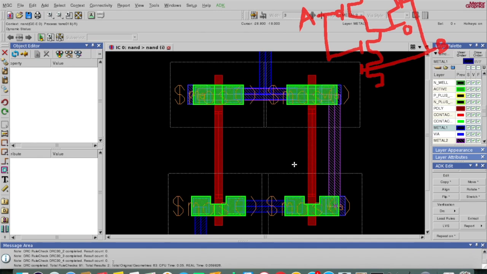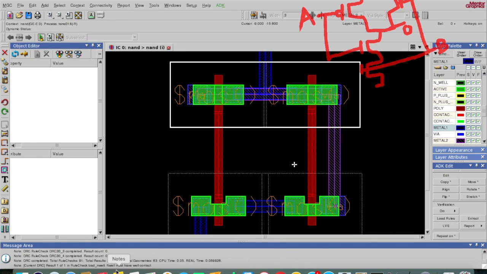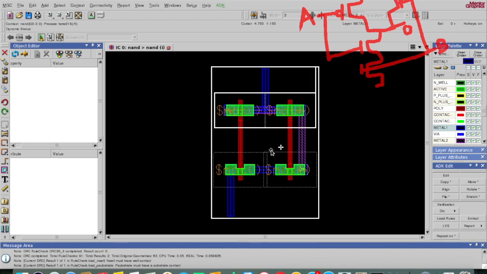Okay, so there are two results. You can see the first one says the same thing, that the well must have a well contact. That's what I told you. So I'll not bother about this now, because at the end I'll make this. Next, the others are clean. Okay, so we don't have any DRC errors till now.